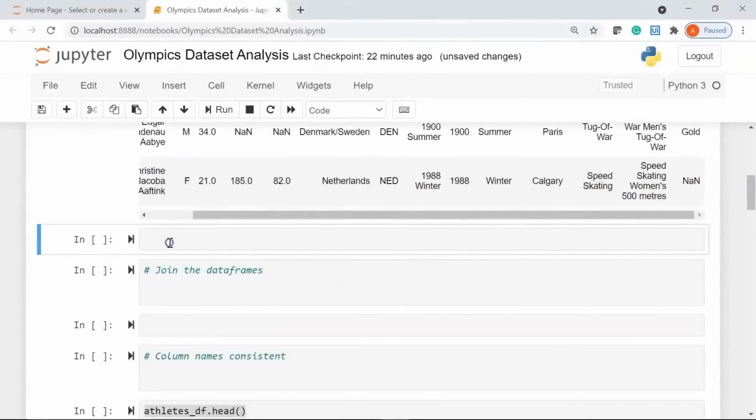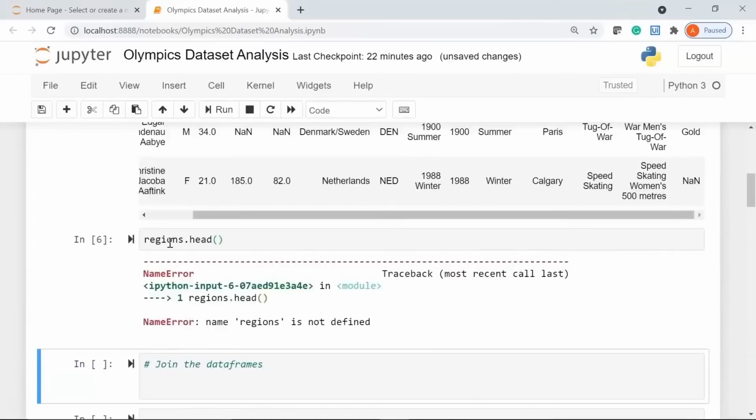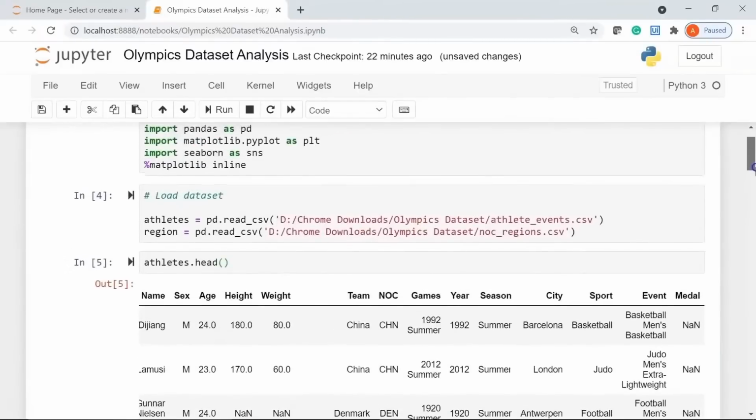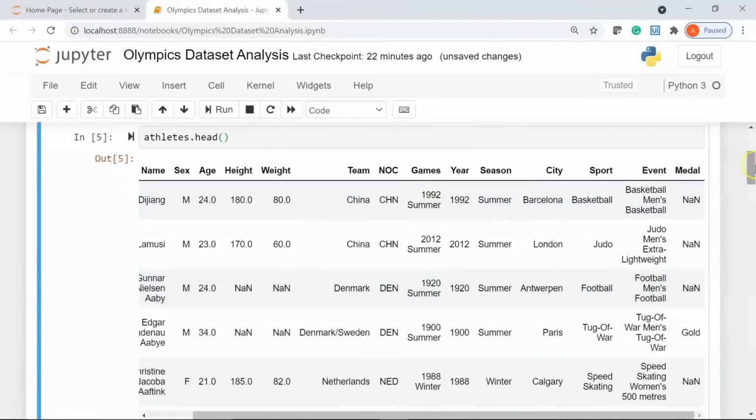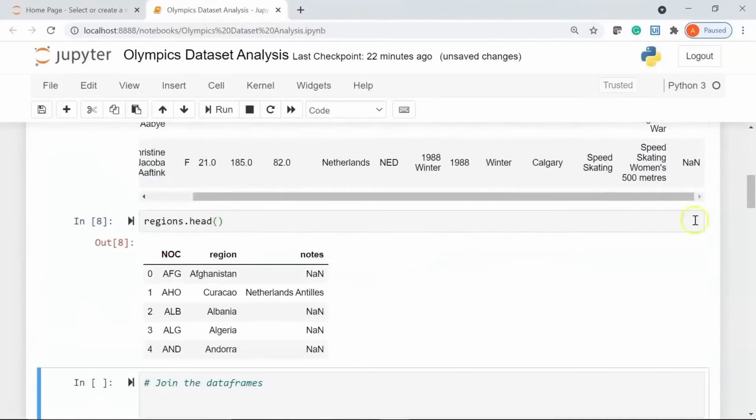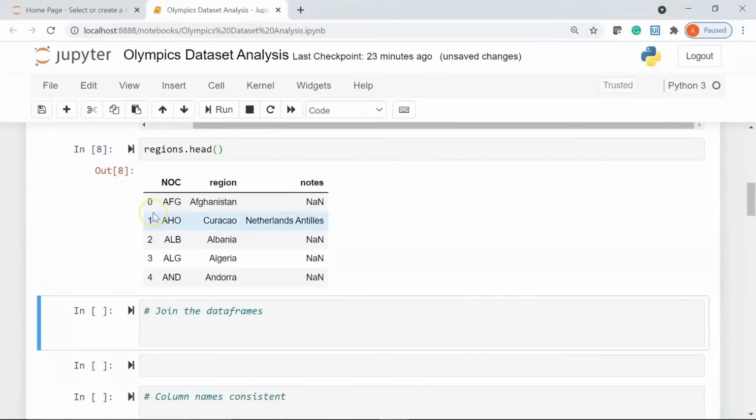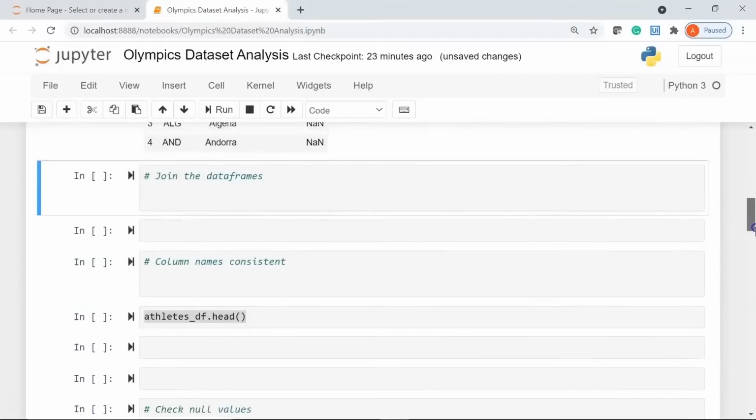Now let's see the second dataset that we loaded. I'll say regions.head. It says regions is not defined. Let me cross check it. Okay, I have taken it as region. Let's make it regions. Now let's run it. There you go. So these are the first 5 rows from our second dataset. You have NOC, region and some notes.